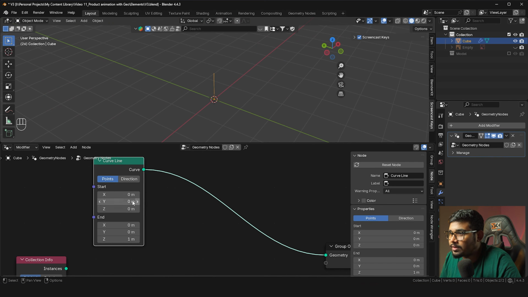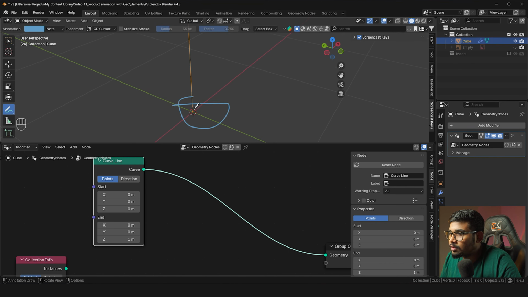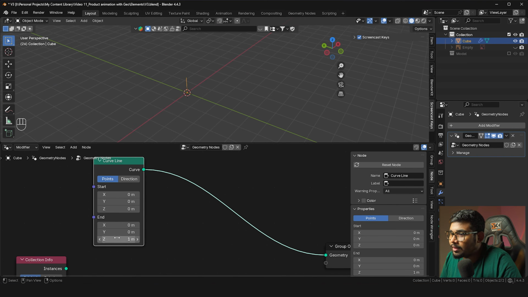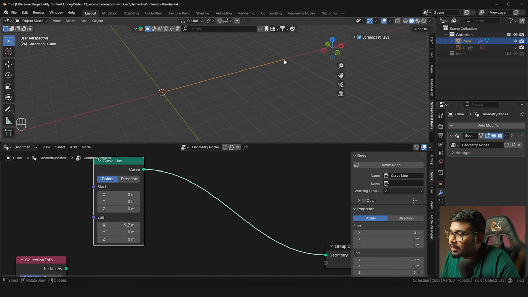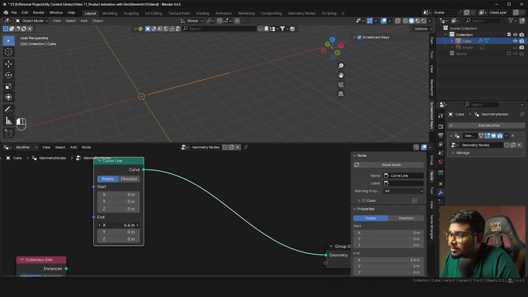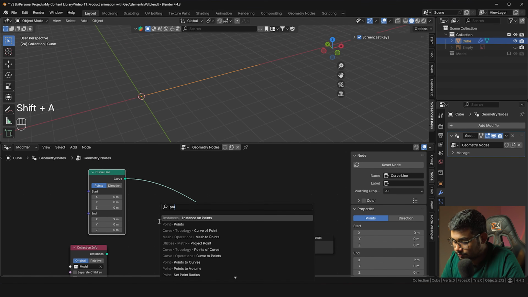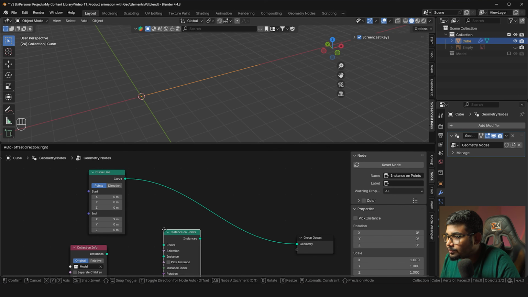So this is the start point, which is at 0 0. Here you can see that the start point is at 0 0, and the endpoint is 1 meter along the z-axis. So what we need to do is we can increase it, or maybe let's go with the x-axis. Here you can see that the start point is here, the end point is here, and this is basically the control. So now let's add a point on instance.